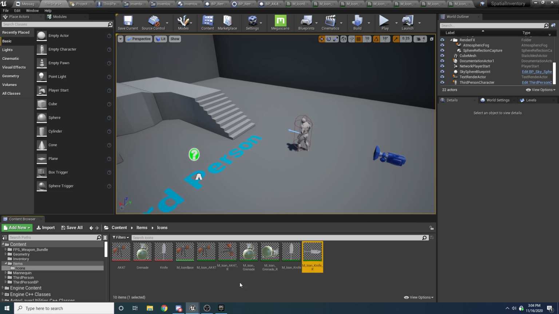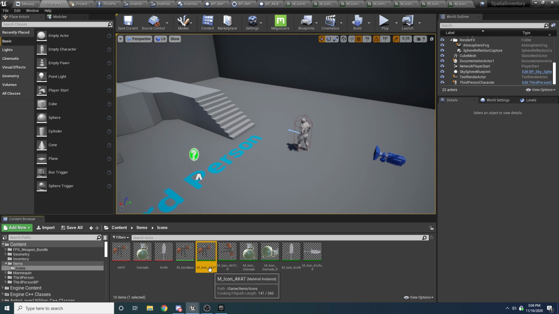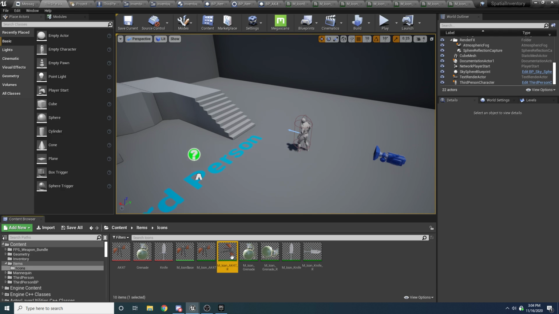All right, so just to recap, we have our base material here, which is used by all of these material instances. So they're really all just referencing this one material, which is pretty great. And we have 2 different material instances per icon, one that ends in _r and one that does not. The one that ends in _r is rotated 90 degrees, basically. So those are all of our material instances.